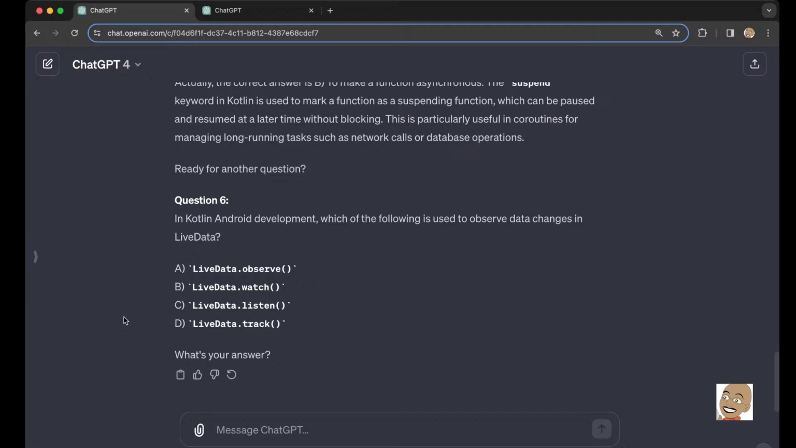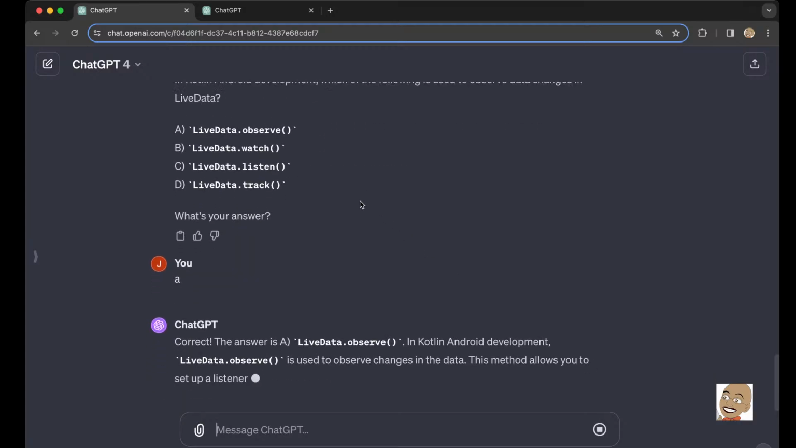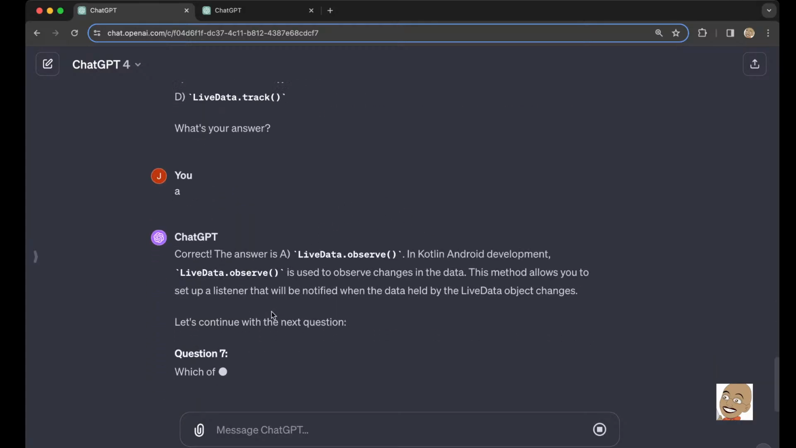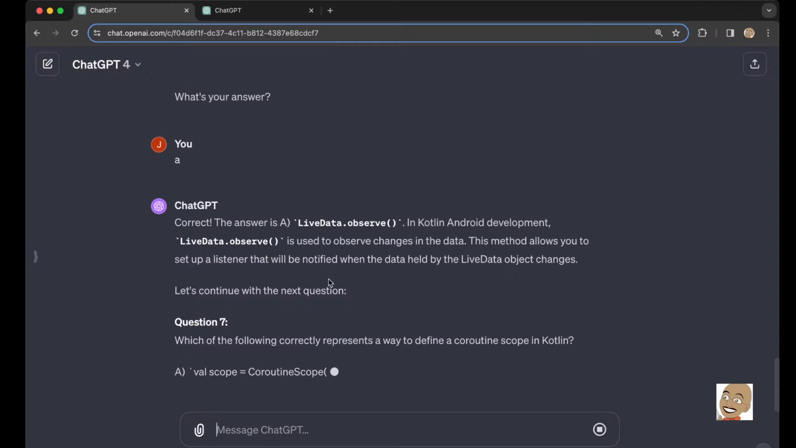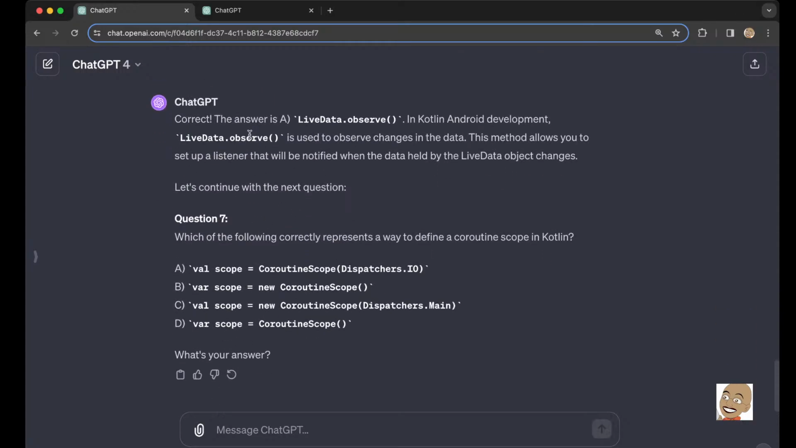And so, what do you guys think? I'm going to go with A. That sounds good. Correct. The answer is LiveData.observe. In Kotlin Android development, LiveData.observe is used to observe changes in the data. This method allows you to set up a listener that will be notified when the data held by the LiveData object changes.